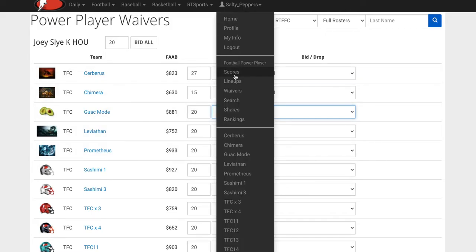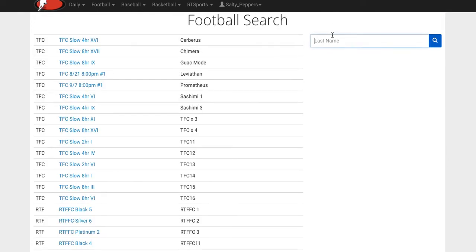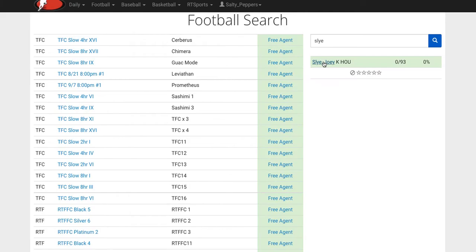If we go back under the nickname tab, we can use the search tool. This is where you can search for whether you own this player and in how many leagues. So if we type in Joey Sly, we can see how owned he is in all of our leagues. We got him at 0%, in 0 out of 93 leagues.